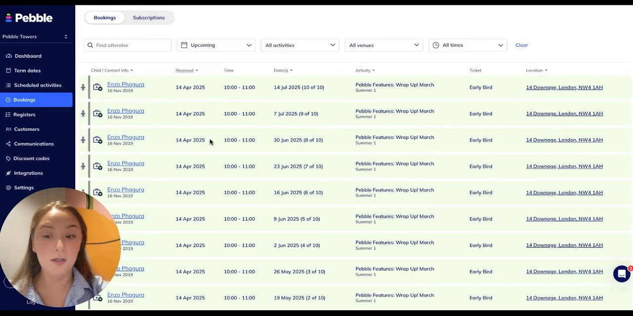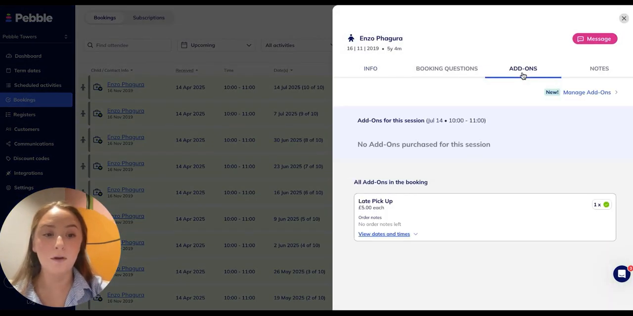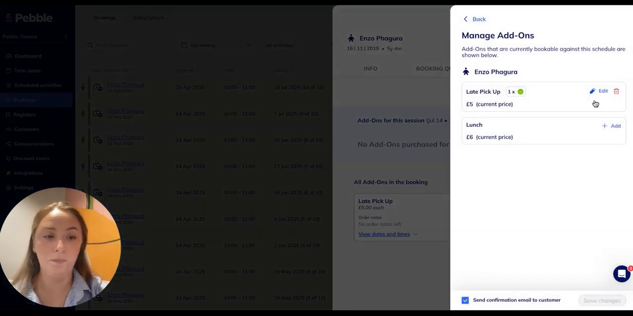Let's dive in. First, come to the customer's booking. You can do this through the Bookings tab, the Customer tab, or the Register. Click on the child's name. We're then going to head over to Add-ons, and you'll see the add-ons they currently have purchased. Now we'll click Manage Add-on.